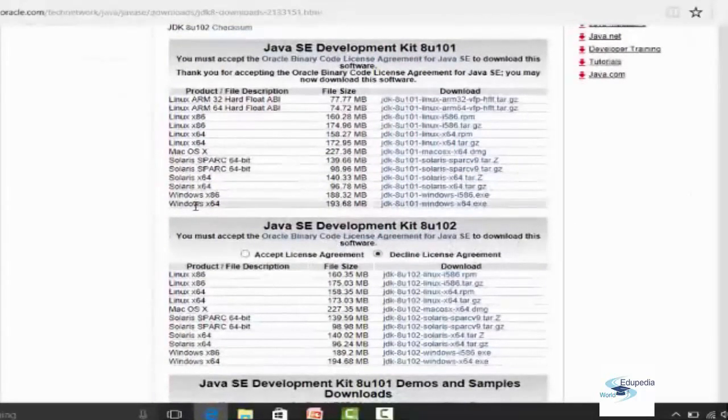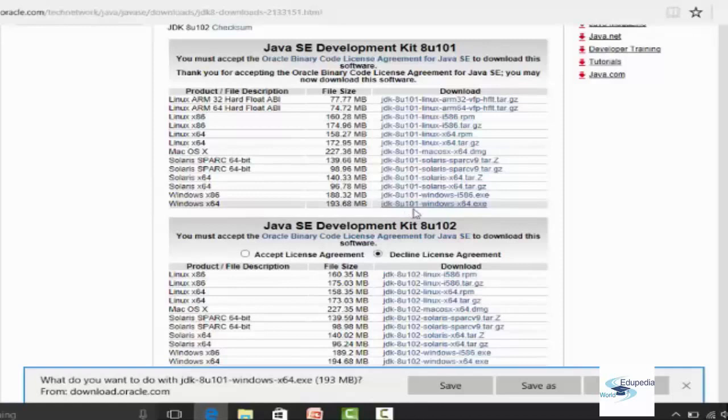Since my computer is a Windows 64-bit system, I'm going to download this one. You can download any of the versions according to your operating system. So we have Linux, Mac, Solaris and Windows x86. Mine is a 64-bit. I'm just clicking on this link and it simply downloads your JDK. It is asking me if I want to save the file. Just click on save. It's going to take about 1 minute to download. So let the downloading finish. After that, we'll be doing the installation of JDK.